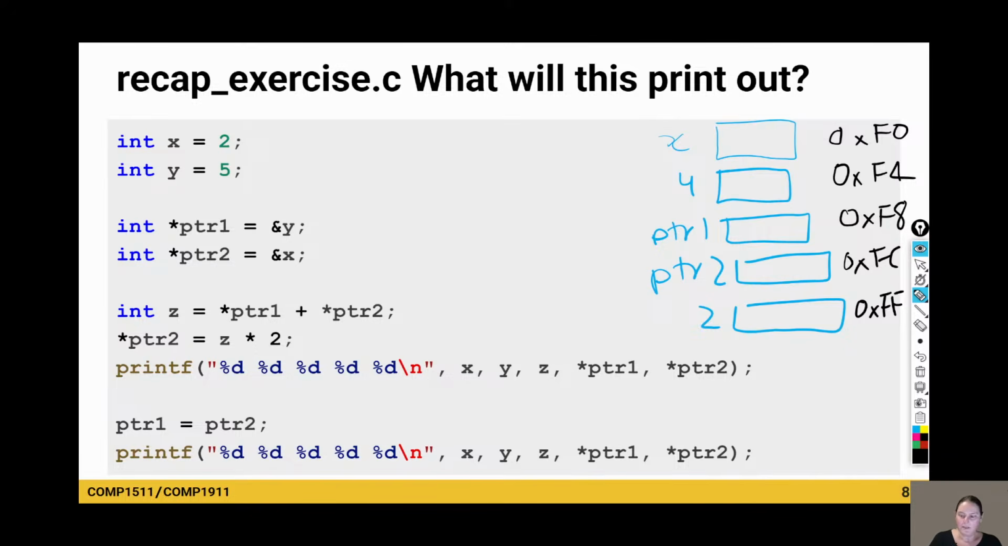Okay, so the first two lines are okay, I hope. We've got x equals 2, y equals 5, so we're just storing integer values in our variables. Then here, we've got a variable of this type, int star. This means it's a pointer variable, which means it's allowed to store addresses of ints. So here we're storing the address of y, which is an integer variable. We're storing the address in here.